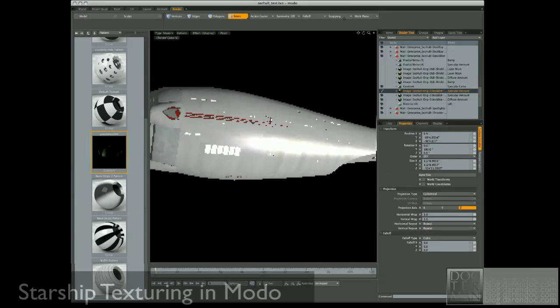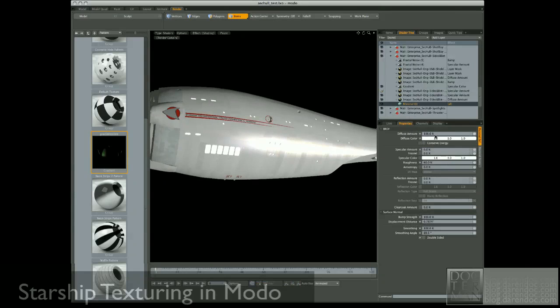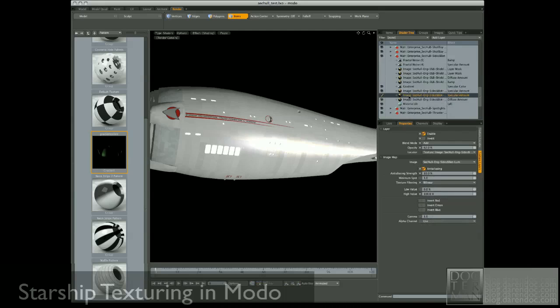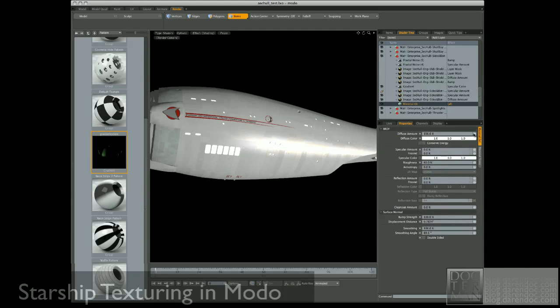Okay, so that's how to do that, and let's go into our main material and sort of take down the specularity a bit. We're adding there, so let's just subtract a little bit on the opacity, and we'll take down the diffuse amount just a bit, just so that it isn't too overwhelming.